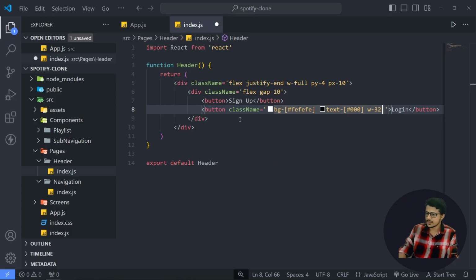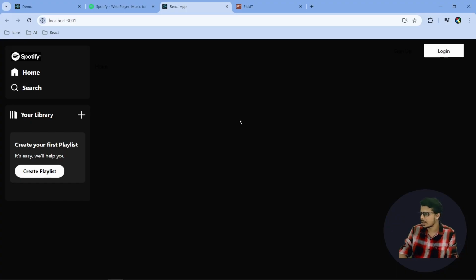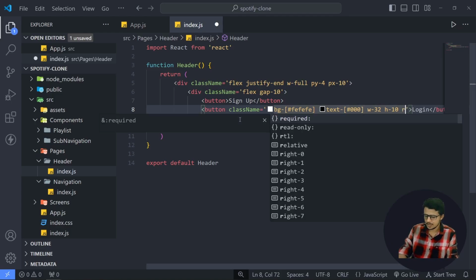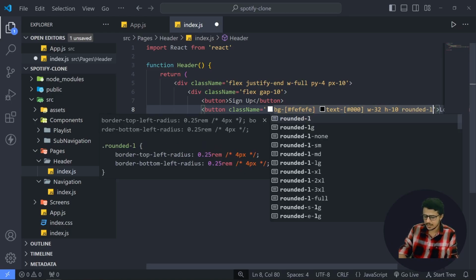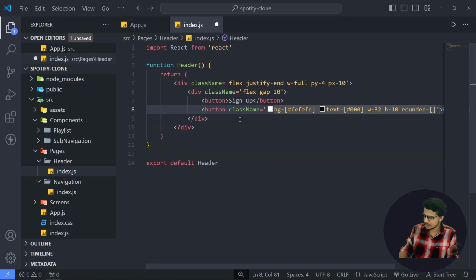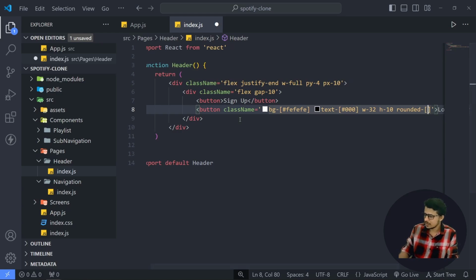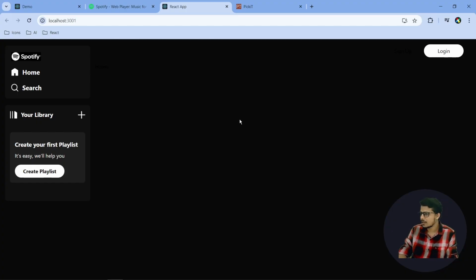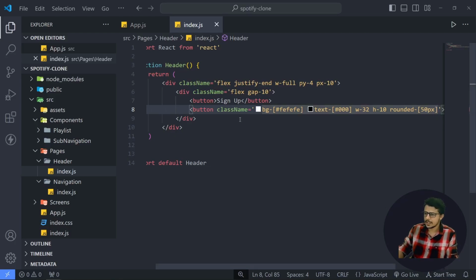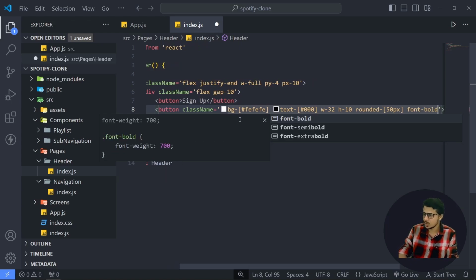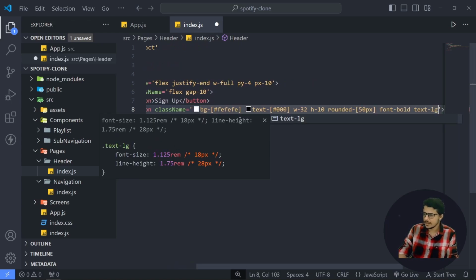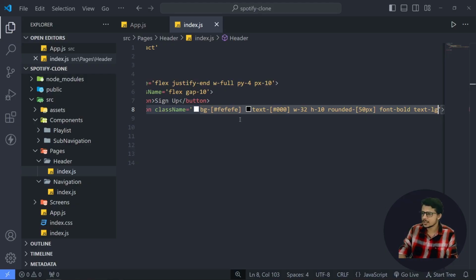32 is fine, and height we can take as 10. That's how it's coming. And we can have rounded LG, or maybe 50 pixel we need to have, 50 pixel, right? Yeah. So then I'll give font as bold and text as LG. Okay, right. That's how it's coming. I think font bold, maybe semi bold we have to take. Let's see. Semi bold is fine.